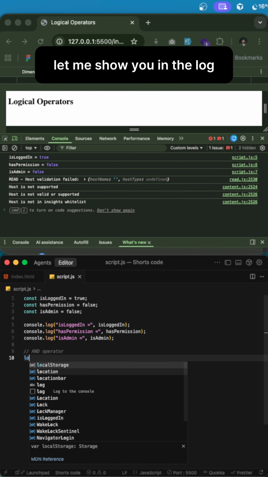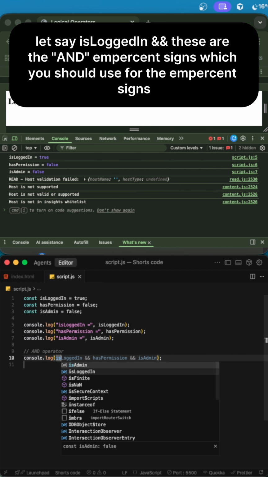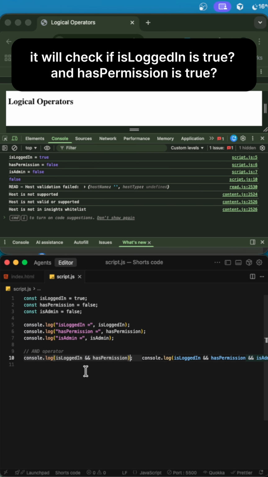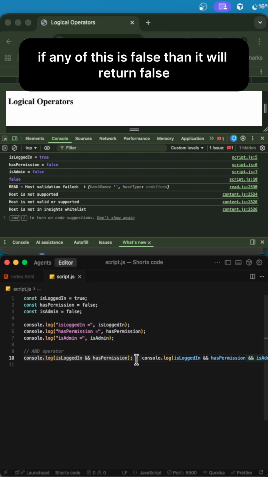Let me show you in the log. The AND operator uses two ampersands. It returns true only if both values are true. Let's say isLoggedIn, and these are the AND ampersand signs which you should use for the AND operator, then hasPermission. So it will check if isLoggedIn is true and hasPermission is true. If both are true, then it will return true. If any of these is false, then it will return false.